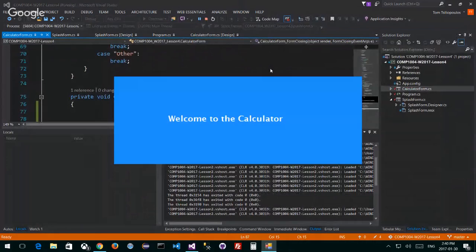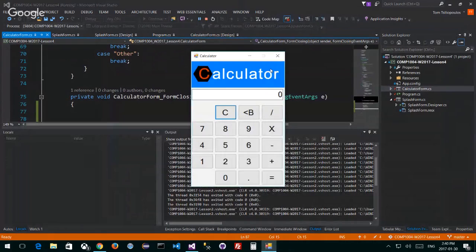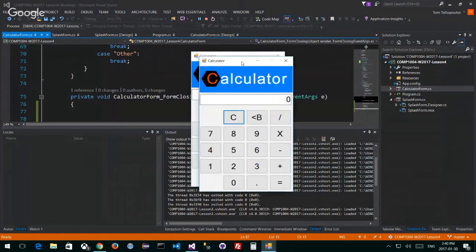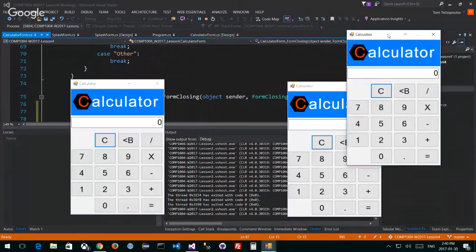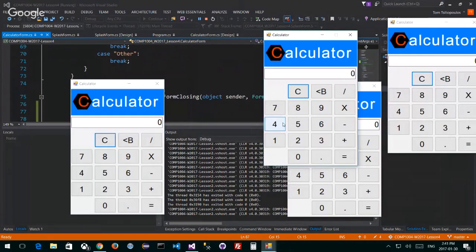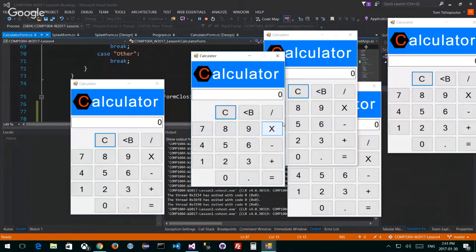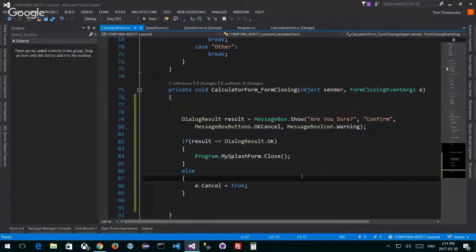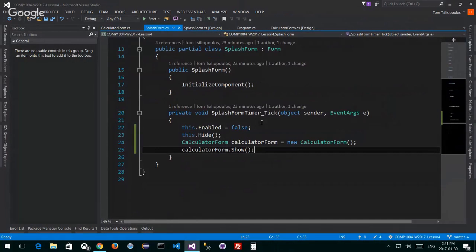So 1, 2, 3, bam, it's going to show me my calculator form, same as I did before, right? And then I close. Uh-oh. Wait a minute. Hold on a second. Wait, it's going to give me more of them? What's going on here? Every 3 seconds you're going to have more. Why? I don't understand. Because, wait a minute, my splash form, which is this one right here, on tick, I disabled it, right? And then I'm going to show it. How come it failed to not do this? It's going to keep showing my form every 3 seconds? Come on, I just disabled it. I said this enables equal to false. The what?